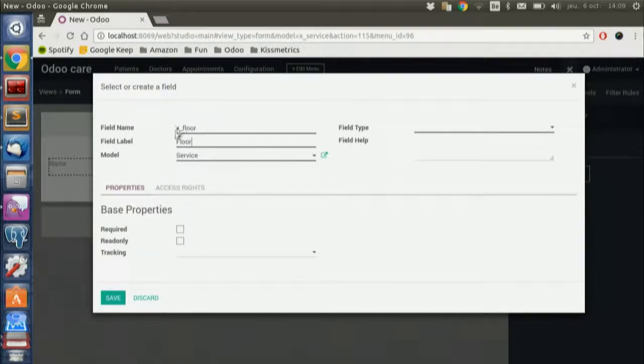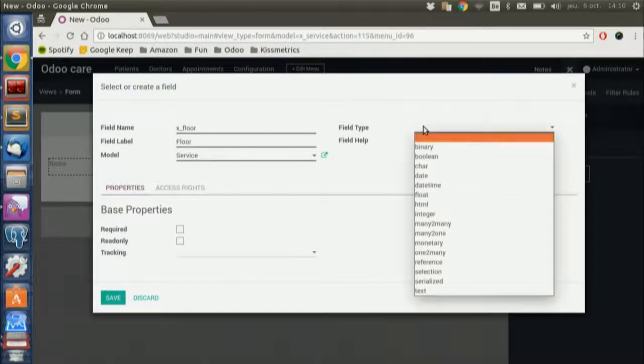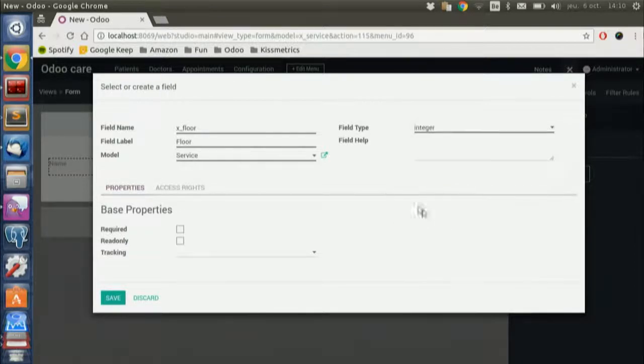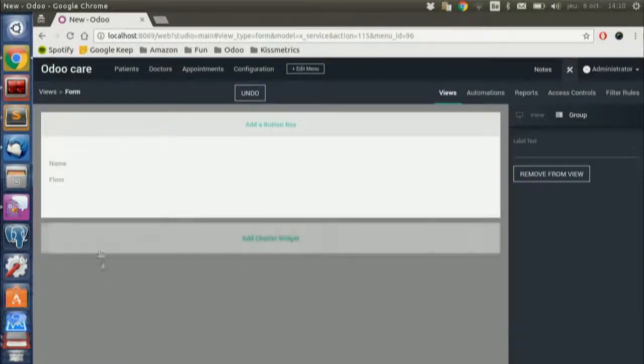I called it X here. It's the technical name. This is only because all the custom models and fields need to be named X underscore. That's why. And here, I choose a type for my new field. Here, it's a floor, so it will be a number. So integer. And I don't need this. All right, so here is my new field.